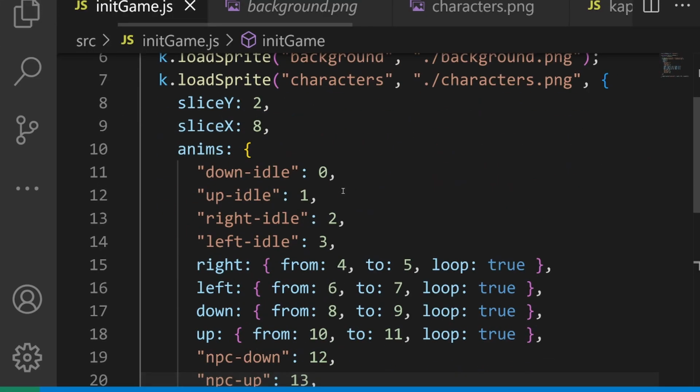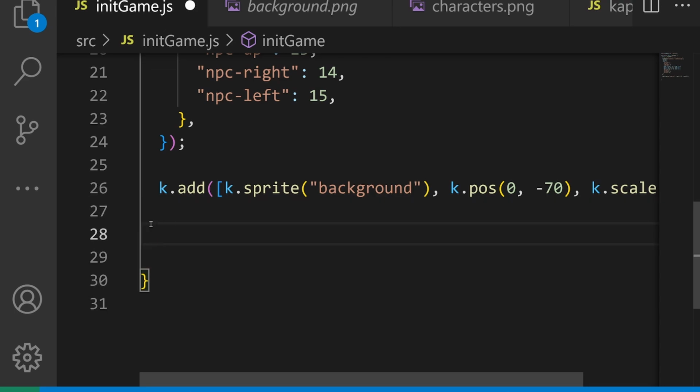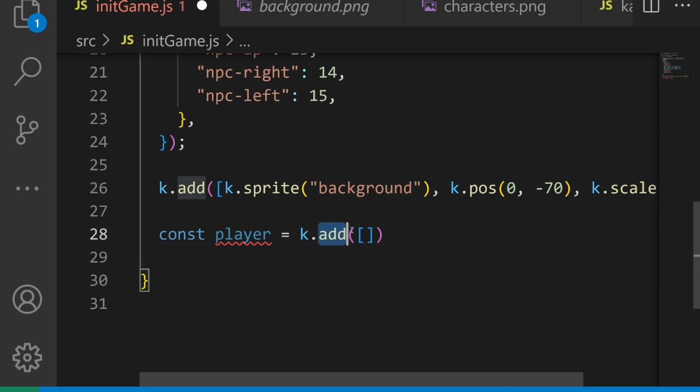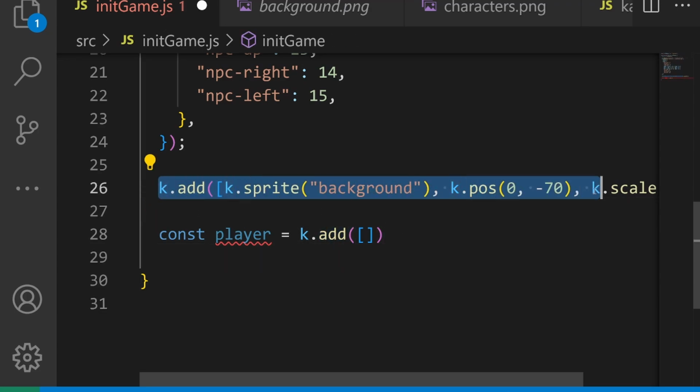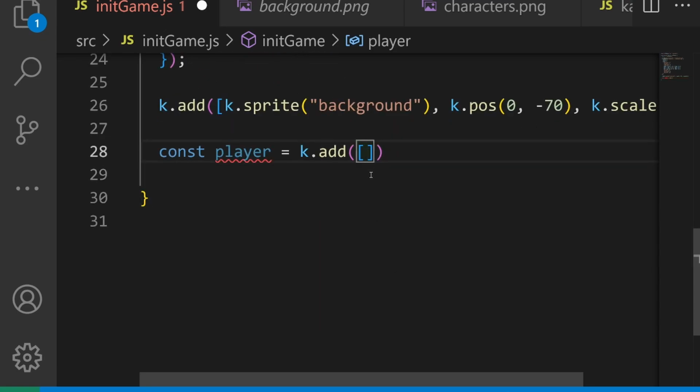So now I'm going to go back to our Kplay init-game.js, and let's create our player game object. The player game object is our player logic, and the way we're going to do this is I'm going to create a constant called player, where I'm going to hold the game object created by using the add function. Here we didn't do it because we don't need the reference, but later on we're going to need the reference for the player, because once you create a game object, it has access to a bunch of methods depending on which components you pass, and those methods can be handy for your game. It's going to be clear in an instant.